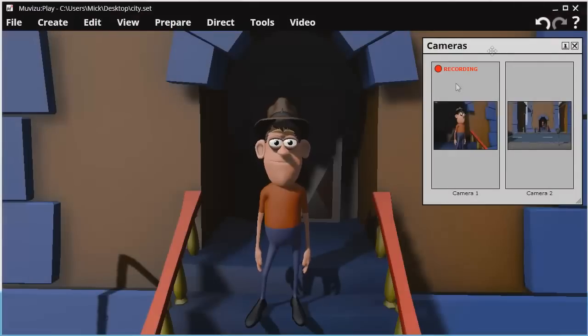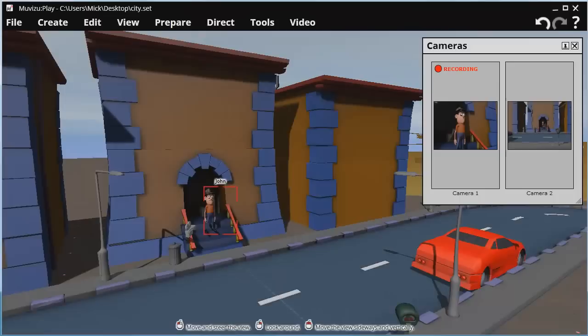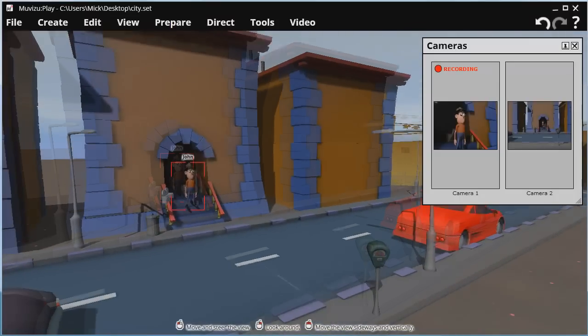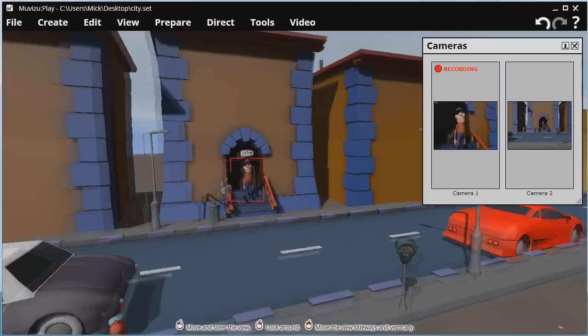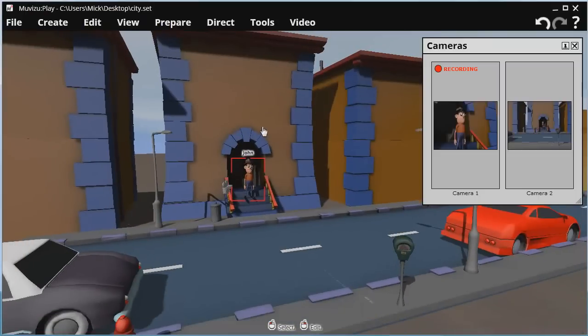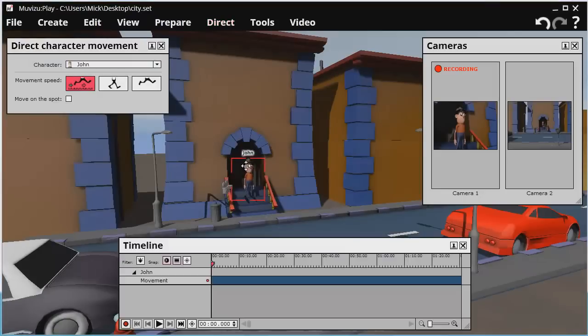Here we are, we've got the character that we created in one of the previous tutorials, and he is standing within the set that we created in one of the previous tutorials. What we're going to do is have this little guy, John, walking across the road, and he'll be saying something, and we'll animate the whole thing by directing. That's the way that animation works within Muvizu. You prepare things and then you direct. So let's have a look at character movement, for instance.